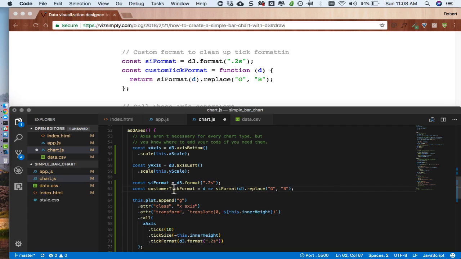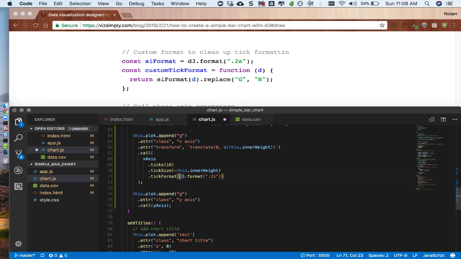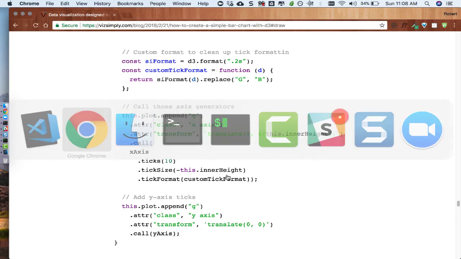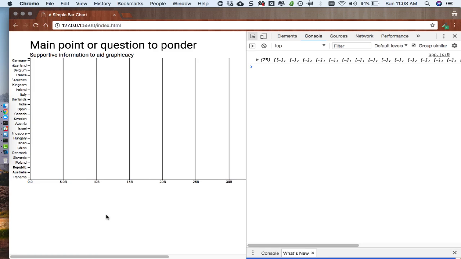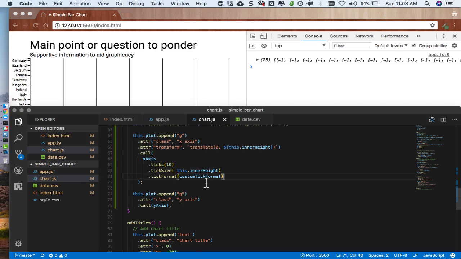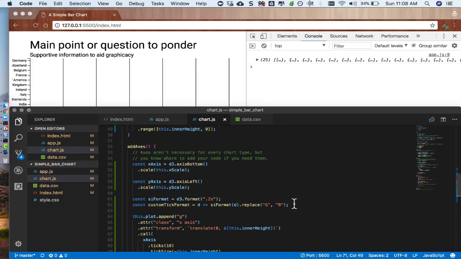Alright, and then we'll just pass custom tick format in here and see how that goes. Hey, it works. Fantastic. And it cleaned up the code a little bit, right? So I know that's not how I said to do it in the tutorial, but it's a little cleaner.